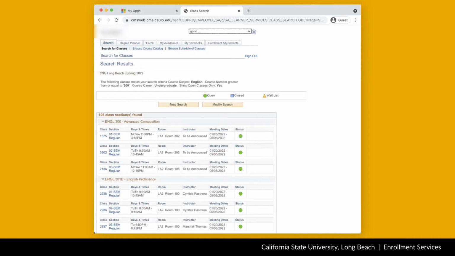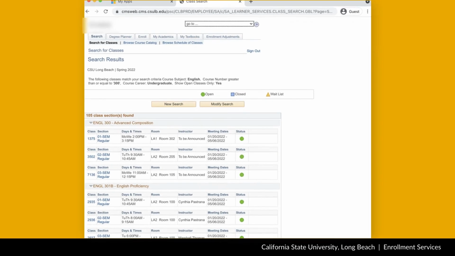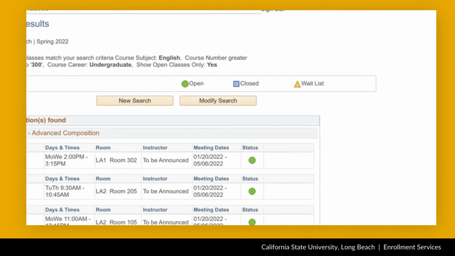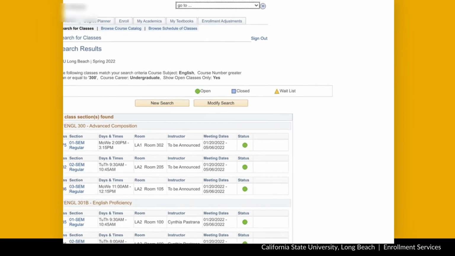Once it loads, all classes that match your search criteria will be listed. Classes are grouped by course number. Each class will include its days and times, room, instructor, and status. The status lets you know if there are seats available, which is indicated by a green dot, if the class is closed, indicated by a blue square, or if there's a waitlist available that you can sign up for, which is indicated by a yellow triangle.